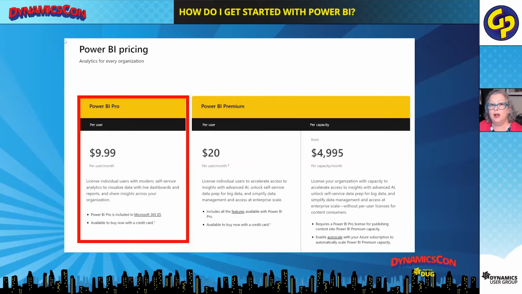Now, let's talk about pricing, because depending on what license you have, there's going to be different components available. And again, we're focusing on the typical GP user. And that typical GP user is going to use the Pro version, which is $9.99 per user per month. Now, there's a free version as well. And the biggest difference between free and Pro is sharing. So if I build a report and I want you to use it and I'm going to share it with you, I need to have a Pro license. And if you want to use the report I'm sharing with you, you need a Pro license. And that's typically how it would work.